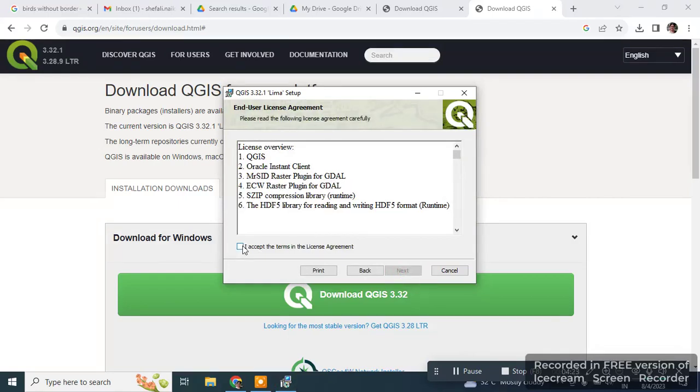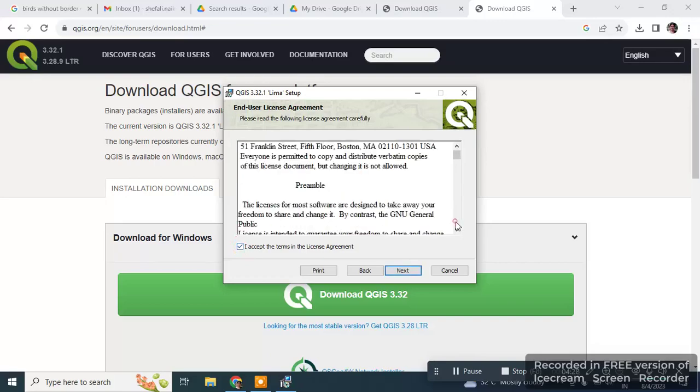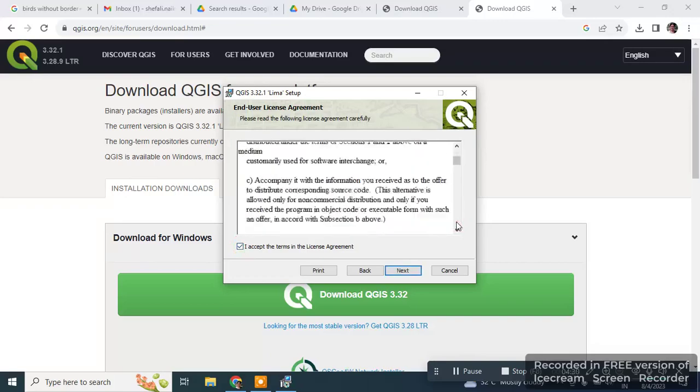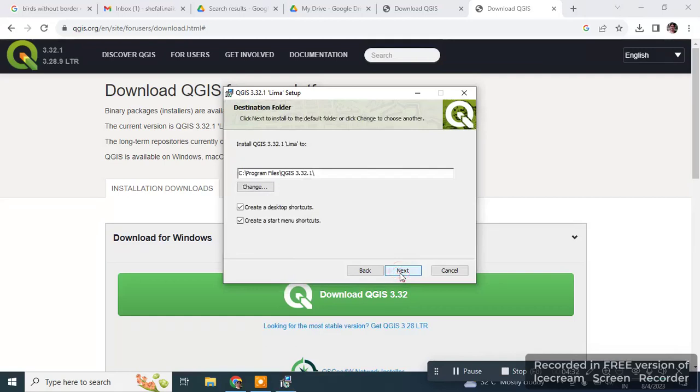You have to accept the terms in the license agreement. So this is the agreement and we are accepting this. Click next. This is where your installation will be done. The QGIS version 3.32.1 will be installed in this folder, C program files, QGIS and its version. If you want to change the path, you can change it from here, but generally we keep all the installed software in the C drive, so I am not going to change mine.